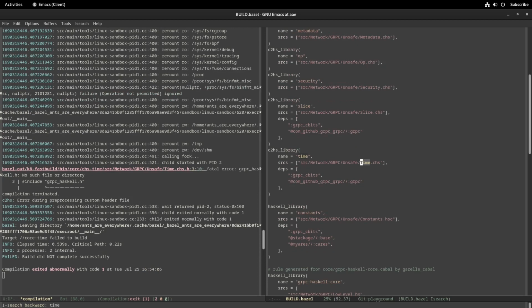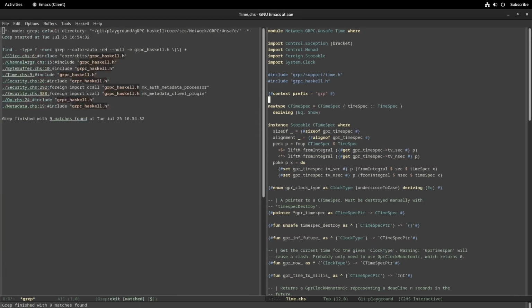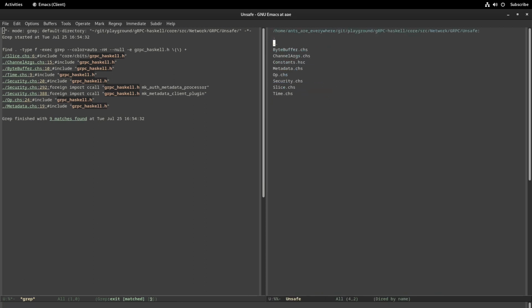So time requires importing gRPC-haskell, and it's not where it expects to find it. Let's see how many people import this ghc-haskell.h. So we've got a few of them. And so we can do something like direct query replace thingamajiggy. We're going to replace gRPC-haskell.h.